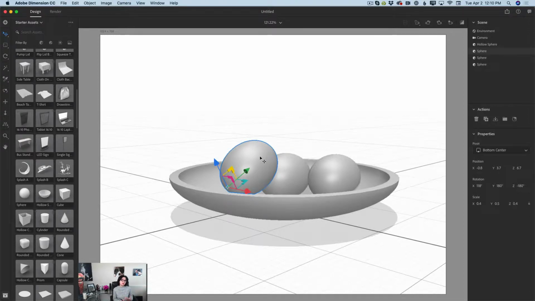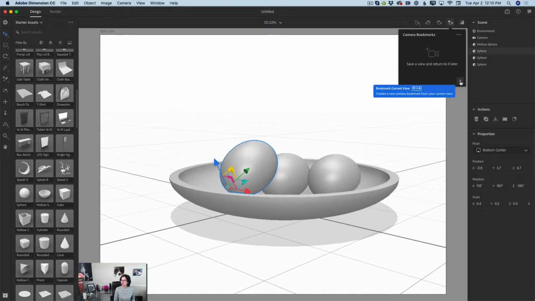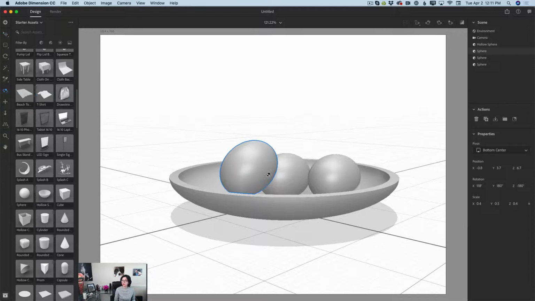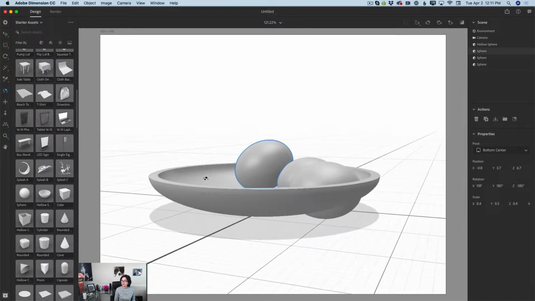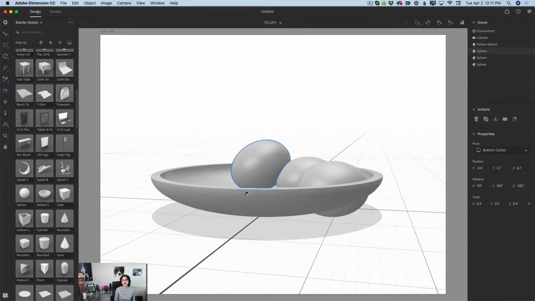So guys, I would like to preview my design from all angles. What I will do, first off, I will bookmark my current view. I will click on this camera bookmark icon and clicking on the plus sign, I will rename the current view to front view, just like that.